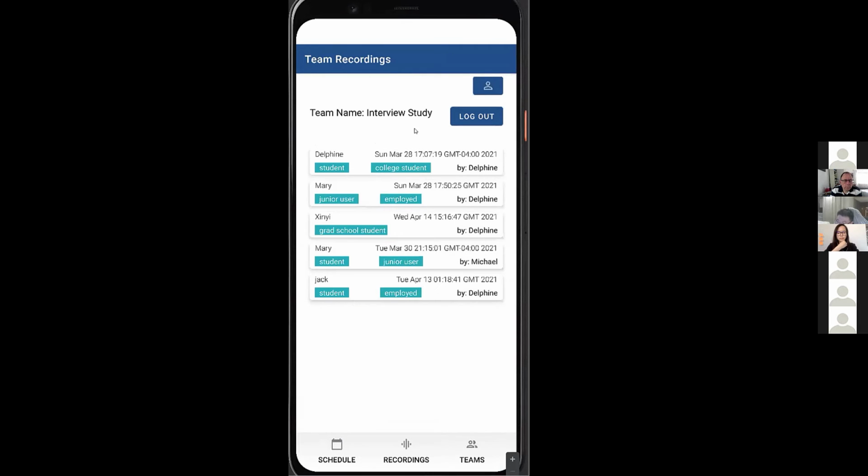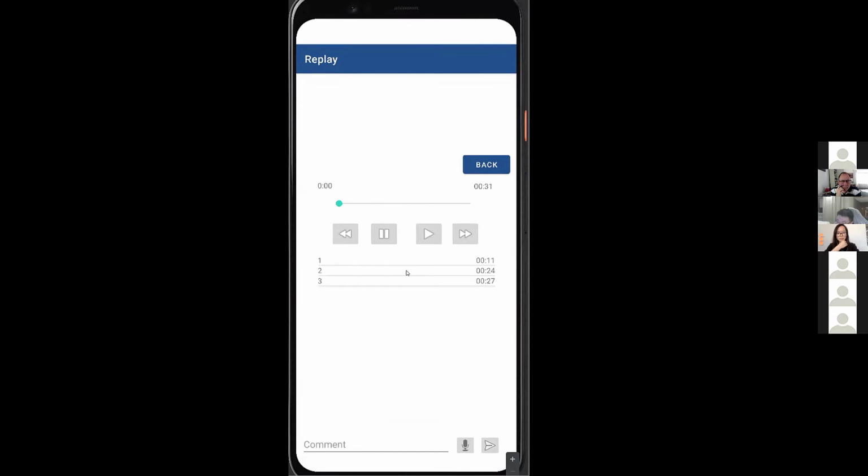And when I go to the team, because Delphine shared the recording with me, I'm in her team and I'll be able to see the recording over here. That's made by Delphine. And when I click on it, it will show me all the annotations and I'll be able to listen to it.